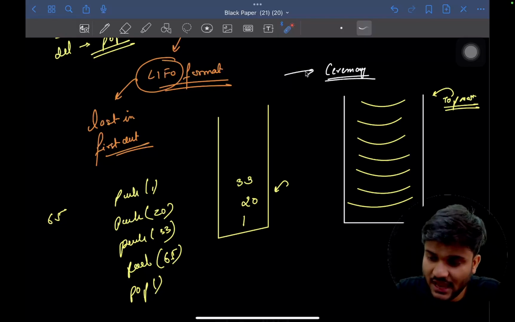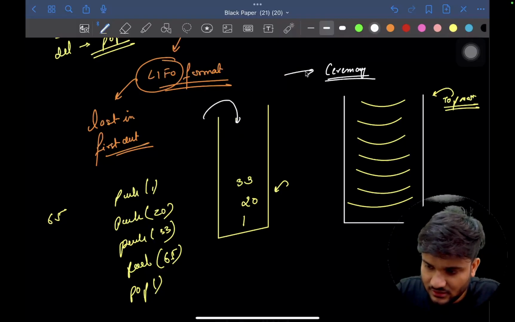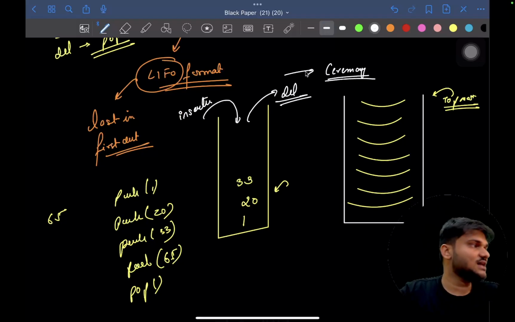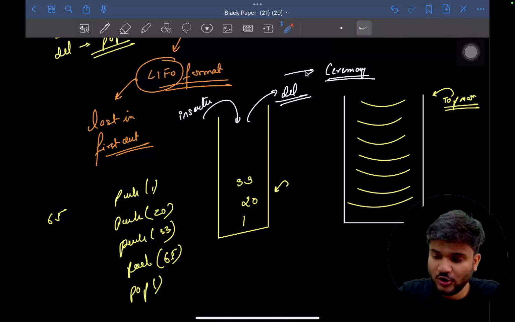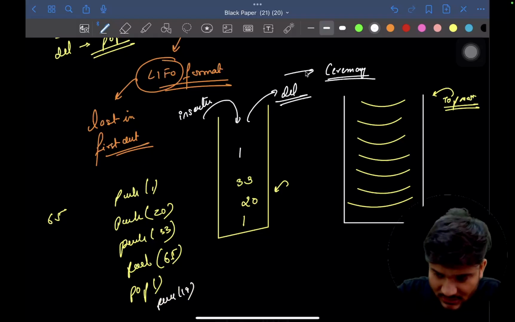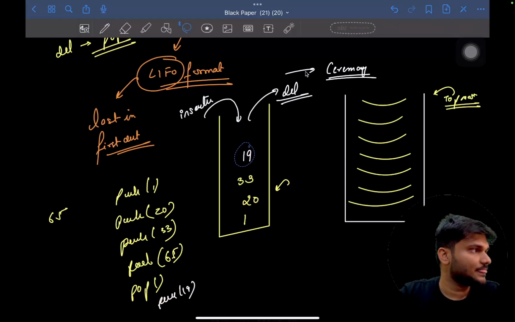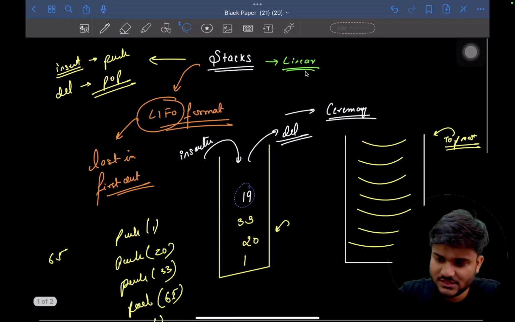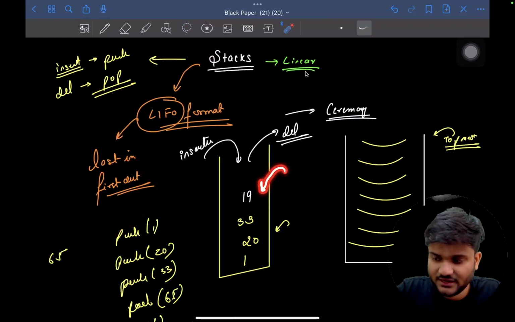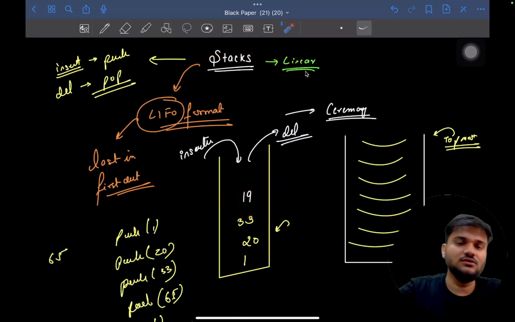Okay. That means every insertion and deletion, both of the things, are actually done from the top only. Now, if I want to add something, for example, push 19, this 19 is going to be pushed from the top only. Right? Okay. That's why we say last in, first out. Last in means the element that has been added at the very last is the first element to be removed. That's what stack actually refers to.